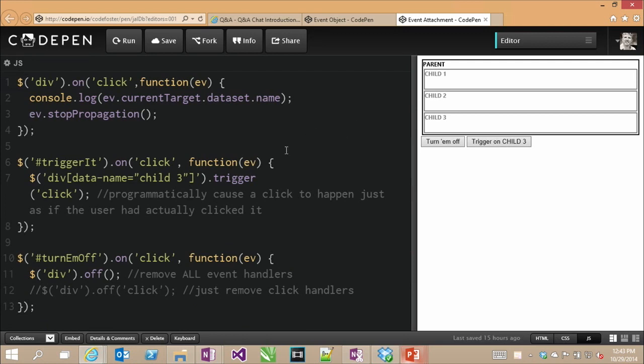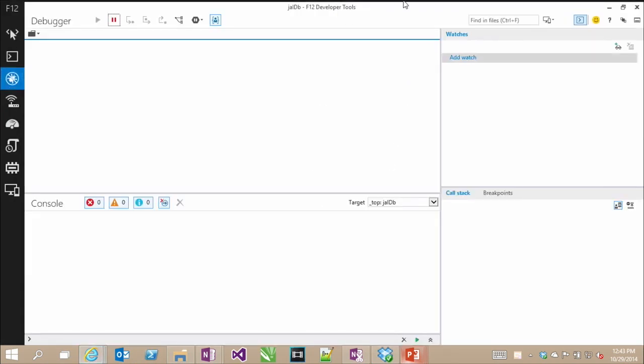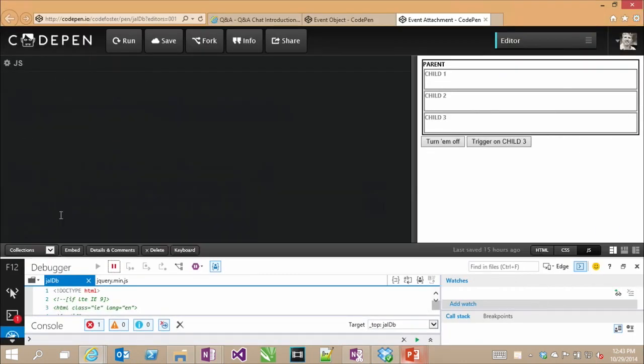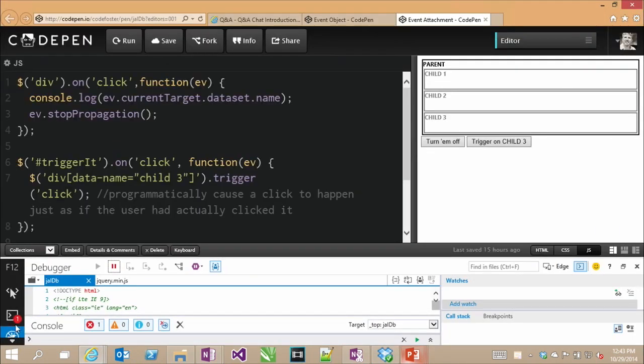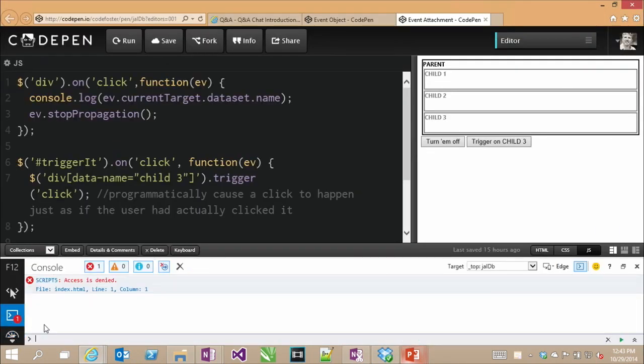Okay, so first thing I want to do is show you the functionality here. I'm going to need to open my console in order to see the results. When you open your console, it opens to the debugger. I like to go right to the console, and when you see this access is denied, that's something that you're just going to get when you're looking at the console for CodePen, so I like to just kill that. And now I'm ready to go.